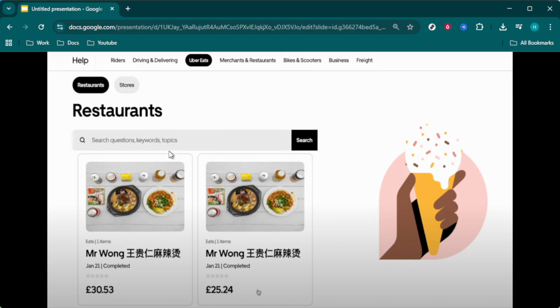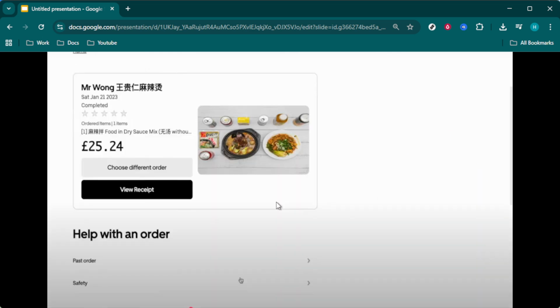Now that you're on the Help page, you need to locate your specific order that you want a refund for. To do this, tap on Your Orders. This will showcase all of your recent transactions. Scroll until you find the order in question and tap on it to proceed.